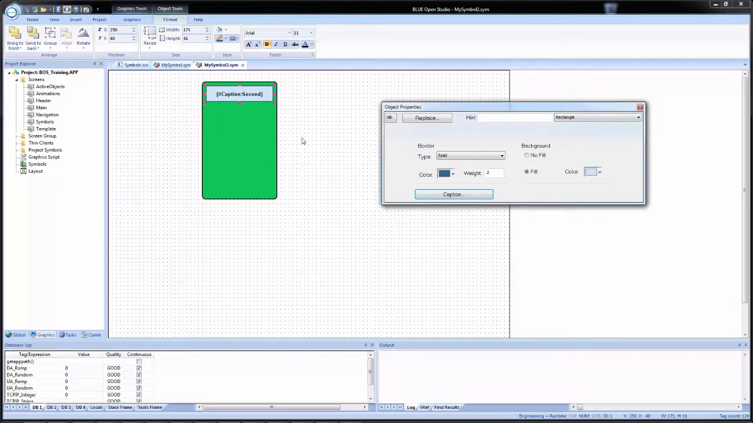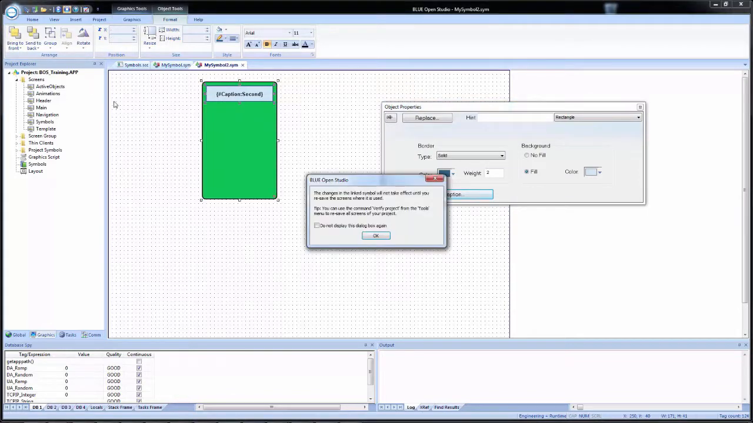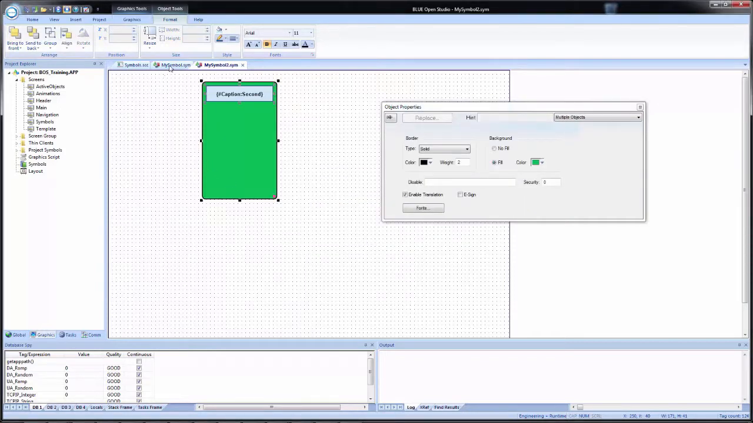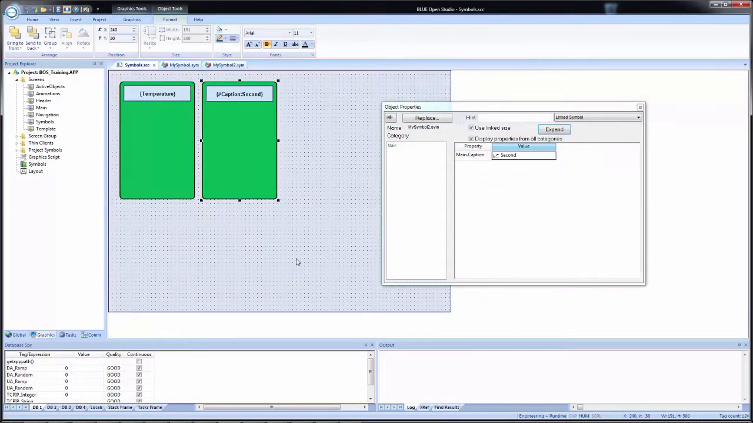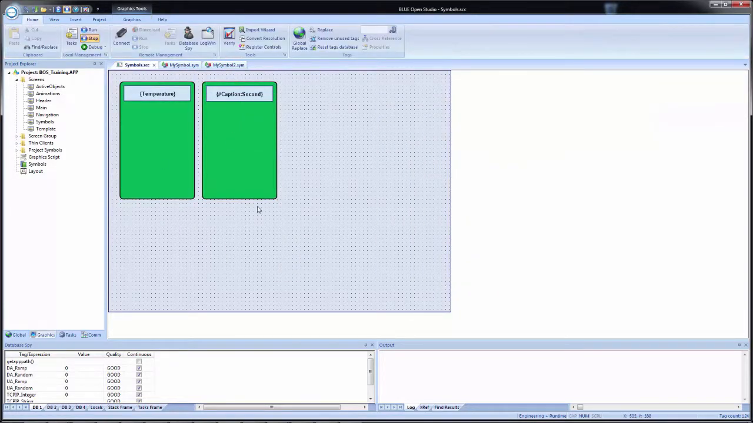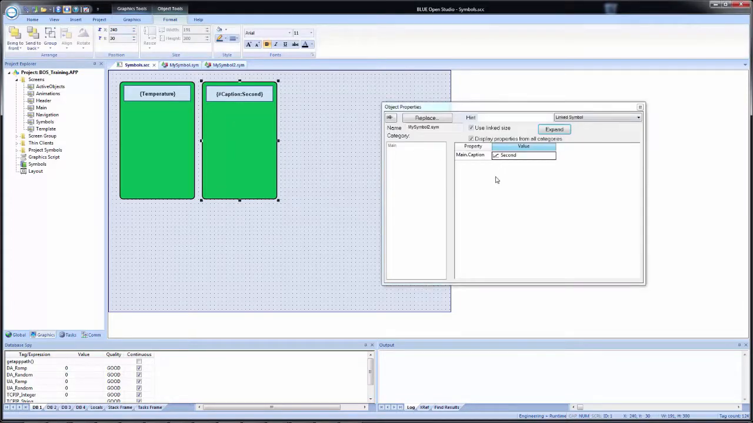I click OK, and I save. I get the same message about updating any symbols on any screens. Click OK though. I come back to my symbol screen, and now you see that it is updated with the new label. And when I double click on the link symbol, I now see under properties I have main.caption, and then the value is second.